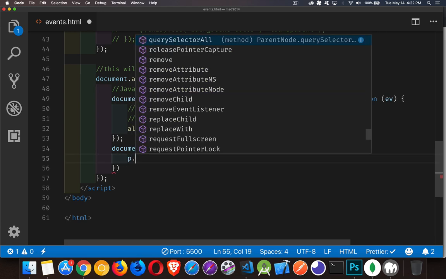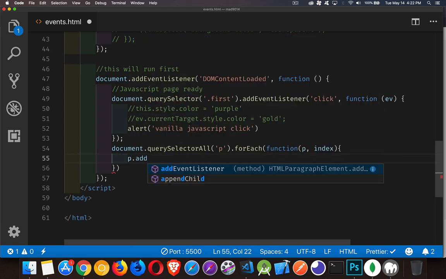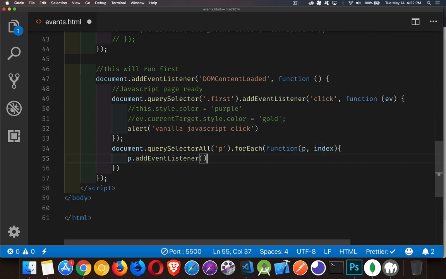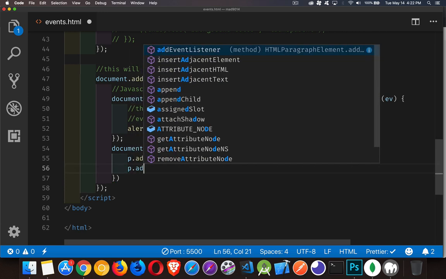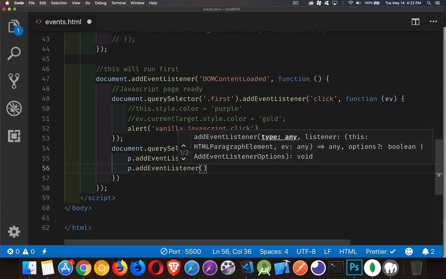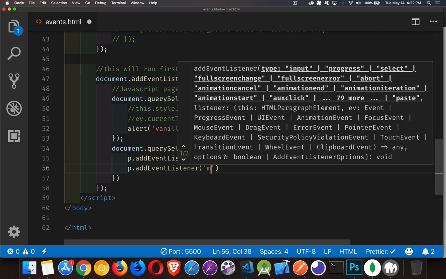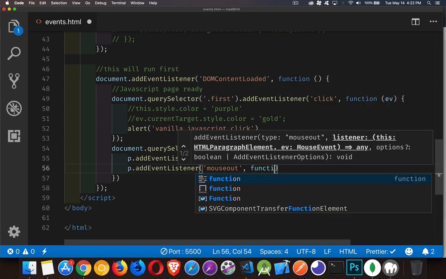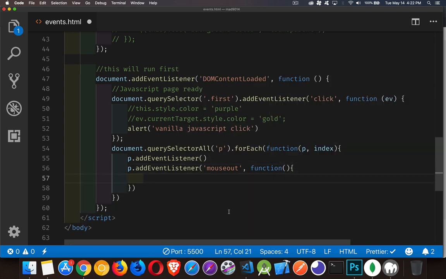So the first paragraph, we're going to say addEventListener, because that's how you add listeners with vanilla JavaScript. And I'm going to do this a second time. The first time is going to be with mouseover, and the second one is going to be mouseout. Both of them are going to have a function. So these two lines of code are going to look the exact same, with the exception of the name of the event.